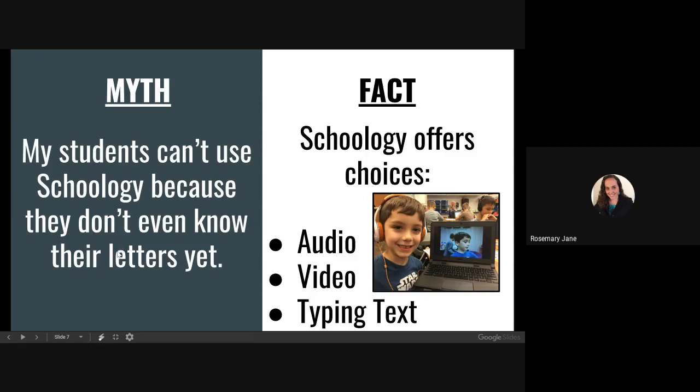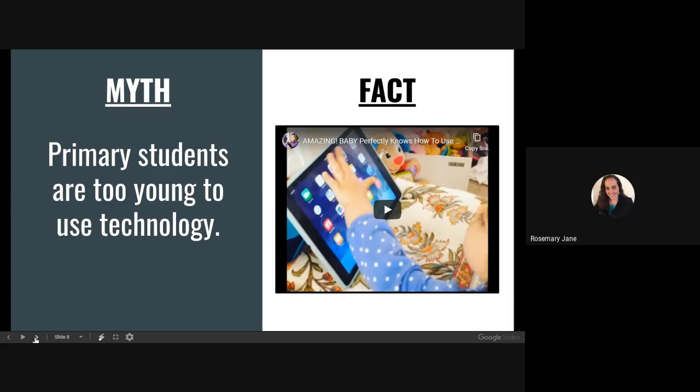Students can't use Schoology because they don't know their letters yet. There are choices. You can do audio, video, typing text. You can make the whole experience picture-based if you want to. There are a lot of options that have nothing to do with reading that can support reading instruction as well.